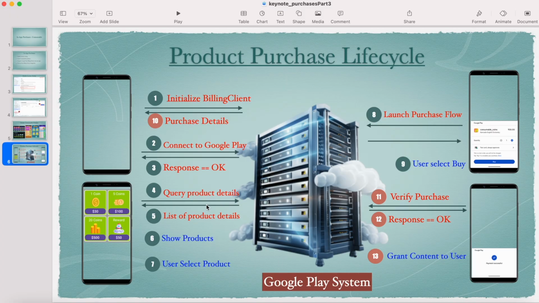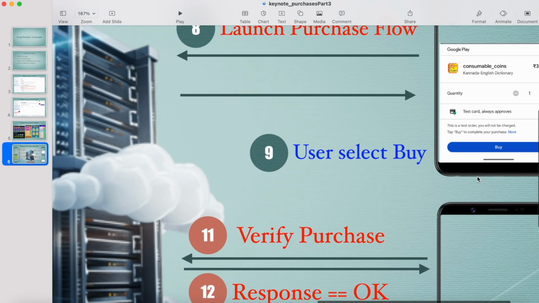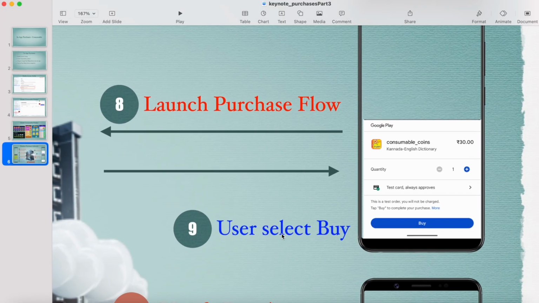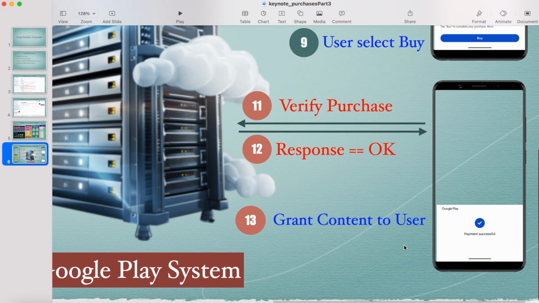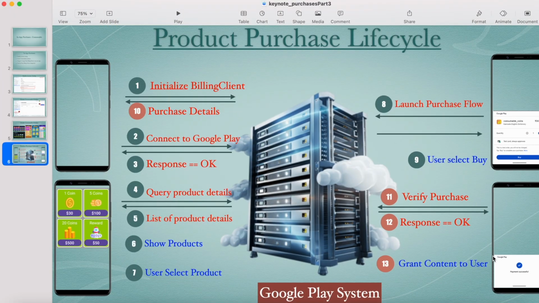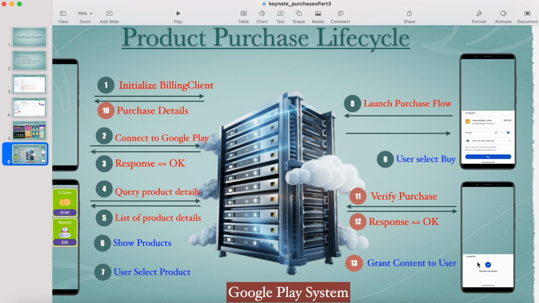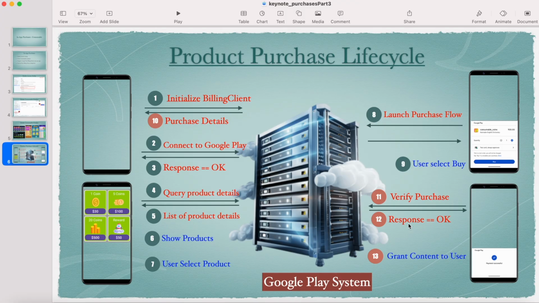Then Google Play returns the list of products created in the Play Console account. Then we show the products to the user. When user selects a product from the app, then we request for the purchase flow for that product. Then this purchase screen will be displayed to the user. Now when user select buy and purchase is success or failure, then we will get the purchase details on billing client purchase listener. If the purchase is success, that means user paid the amount for the product successfully.